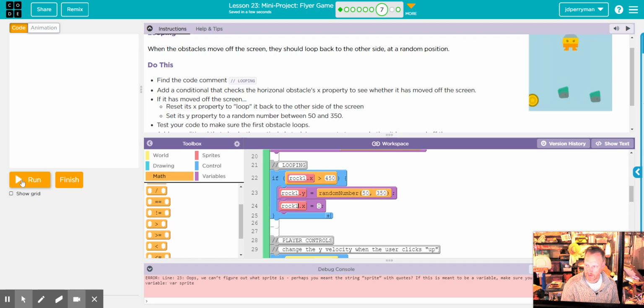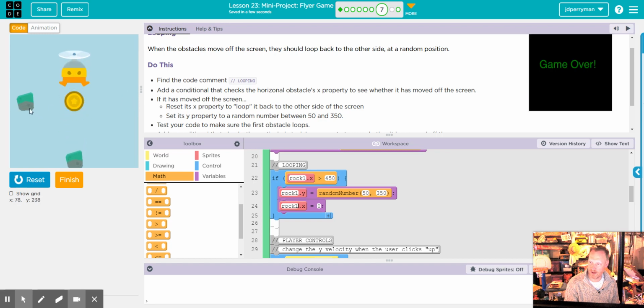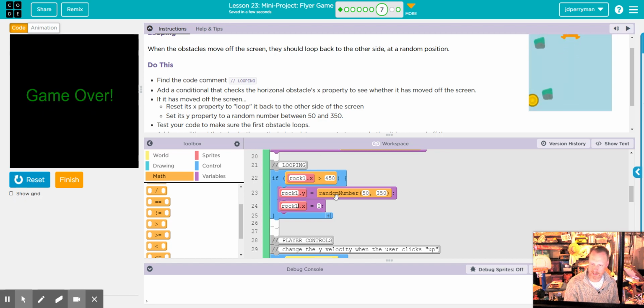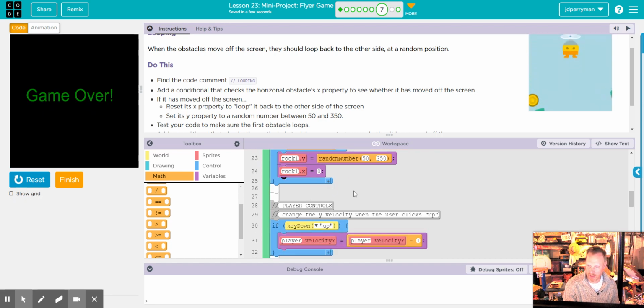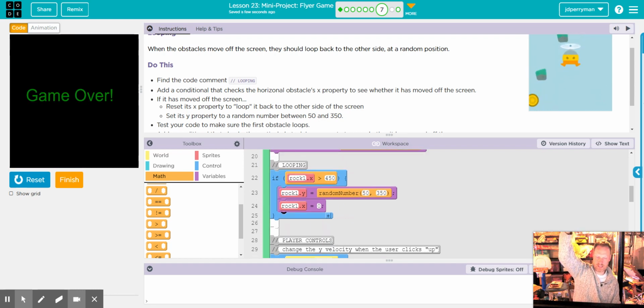Here we go. So there you go. I'm watching this one. Let's see what happens. Oh, there it goes. It showed up. Excellent. Now I'm going to do the same thing with my rock 2, except that one's coming down, so I want it to reset on the y-axis.